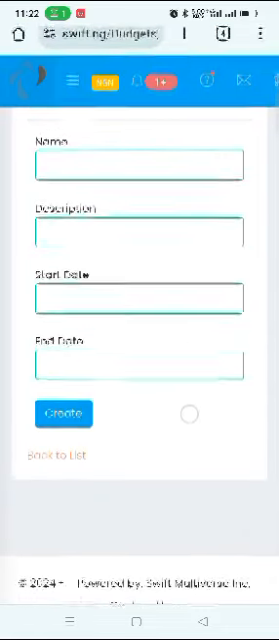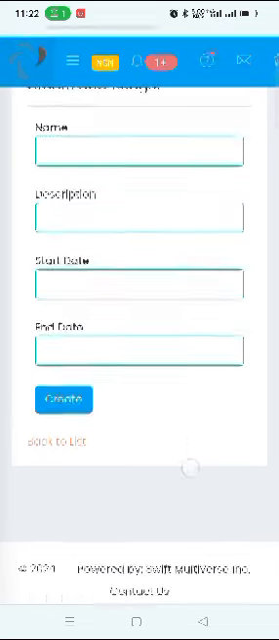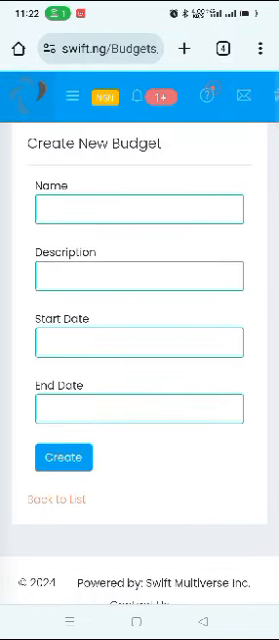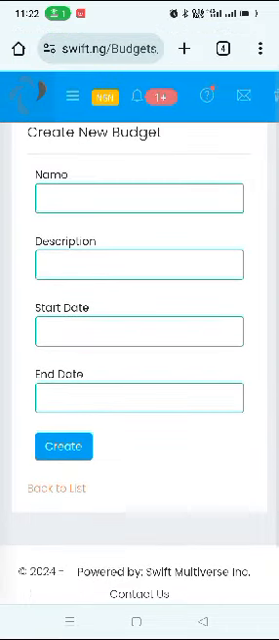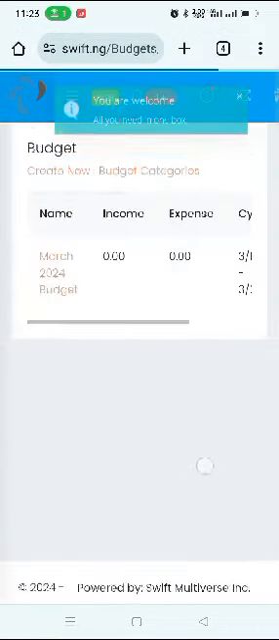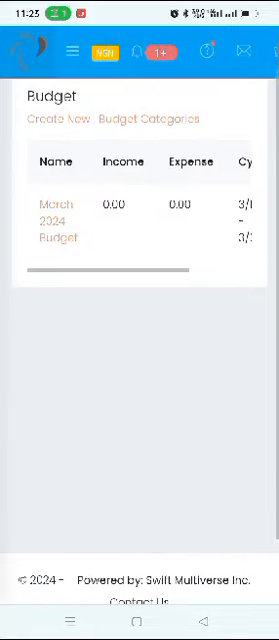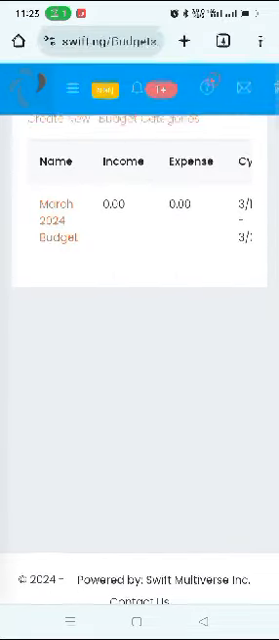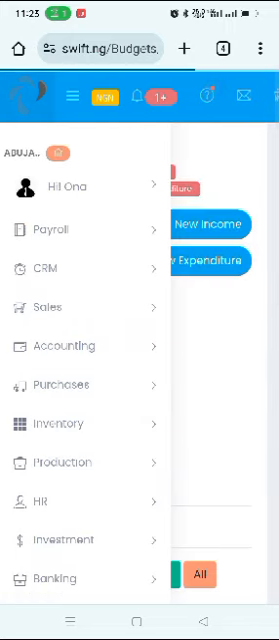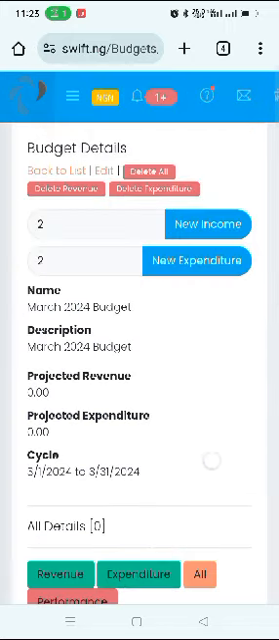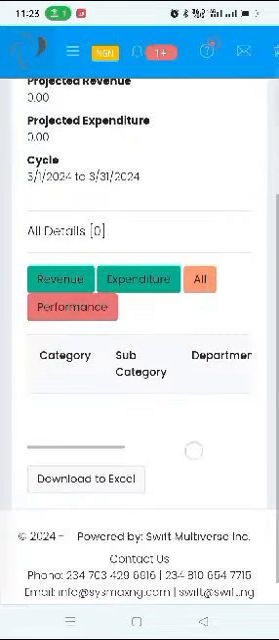Each budget also has a cycle, which is the start date and the end date. For corporate organizations, some companies do an annual budget, so they can call it 2024 financial year budget. Some people do budgets per month, so it might be January 2024 budget, depending on how you want to name it. That's what I did there: I created March 2024 budget. Upon creating the budget, I can click the name of the budget to get to the details page, where I can start inserting income and expenditure items.